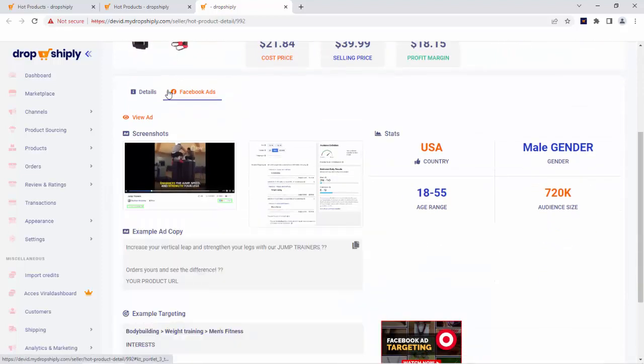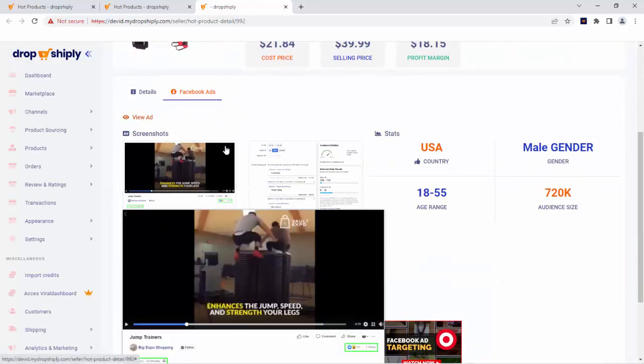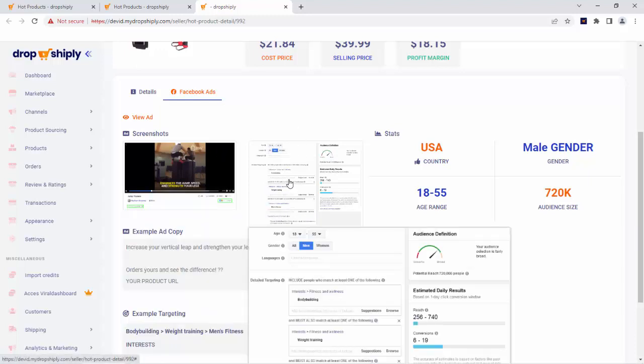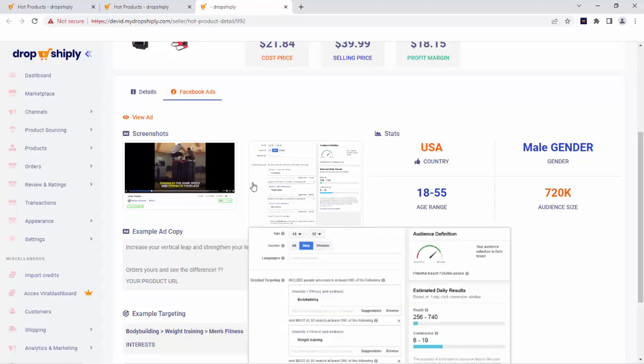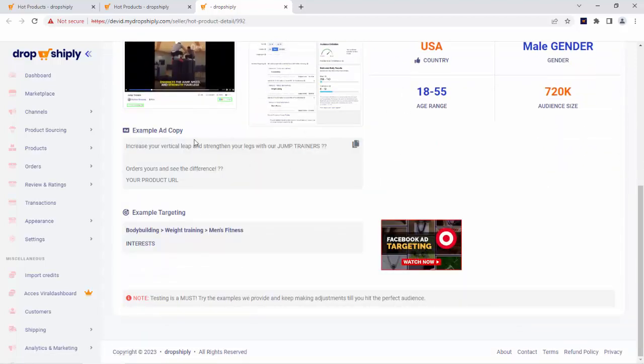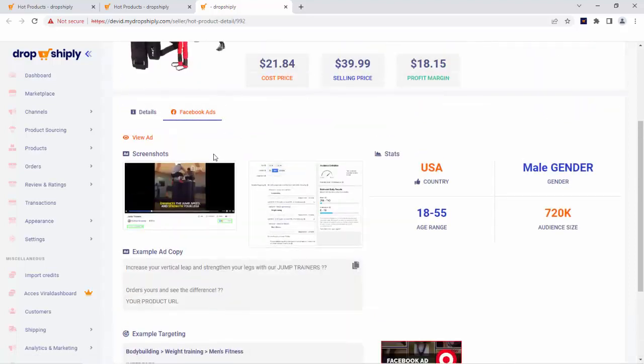And like I said, there's a ton of different things here. For example, Facebook ads. You can see the exact ad that is currently running. It's going to give you a ton of information, like the stats, and how they are targeting this product exactly, and to whom. For example, the country is USA, gender male, the age range 18 to 55, and 720,000 is the audience size, which is pretty good. Then the copy. You could actually swipe this ad copy, and then also the targeting. We are giving you the interests that you can target on Facebook, like bodybuilding, weight training, and men's fitness. We can literally spy on anything.